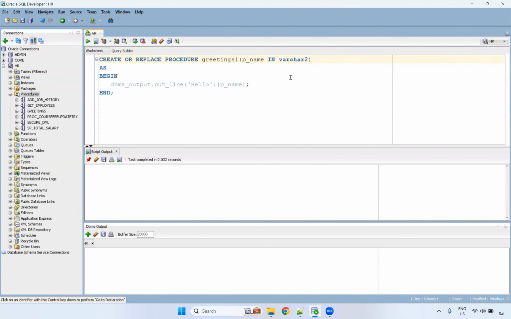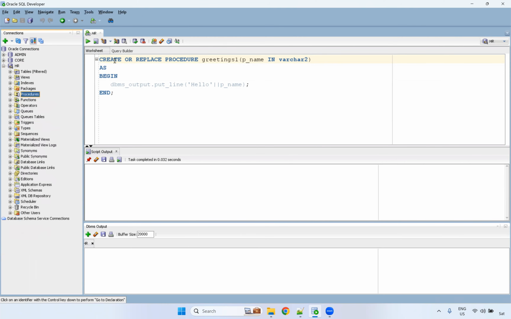So if you see this particular procedure, it's a very simple procedure. Create or replace procedure name. So I'm taking one more procedure. If you want, you can use the same greeting procedure itself. Okay. So what is this?